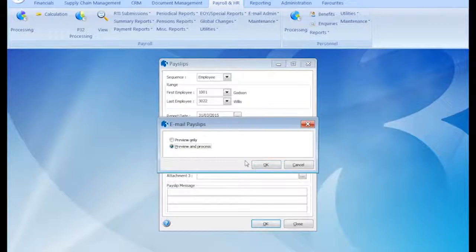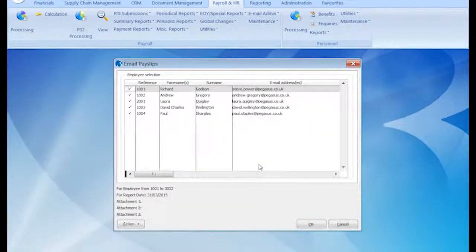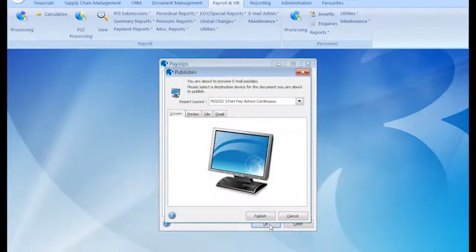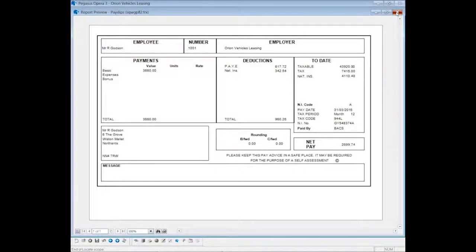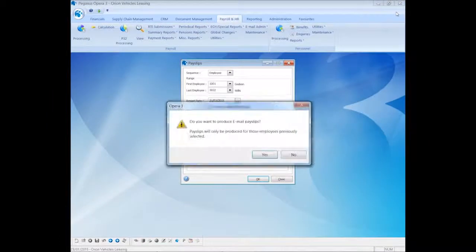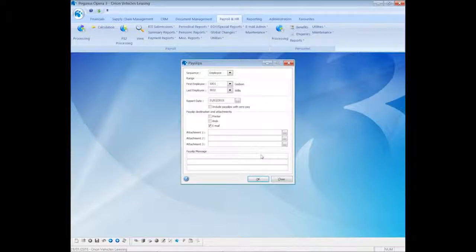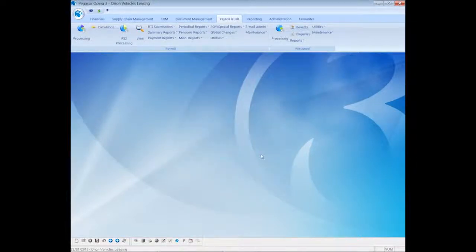I'm going to preview and process this. I'm not going to send it to all of my employees. I'm just going to send it through to Richard Godson. It allows me to go through and preview that payslip, and then it allows me to go through and produce that payslip in an email format. That has now sent the payslip via email to me.